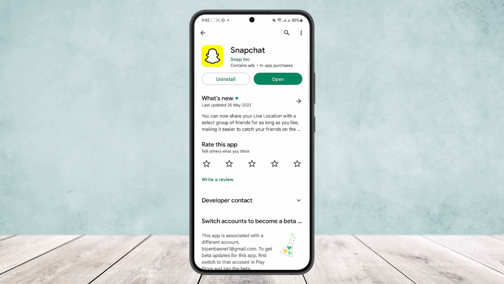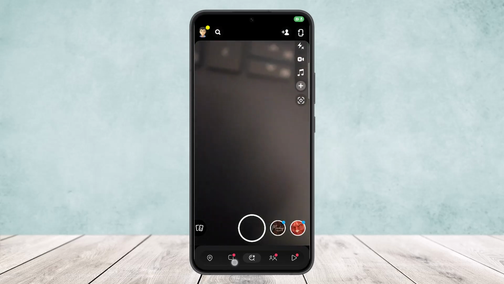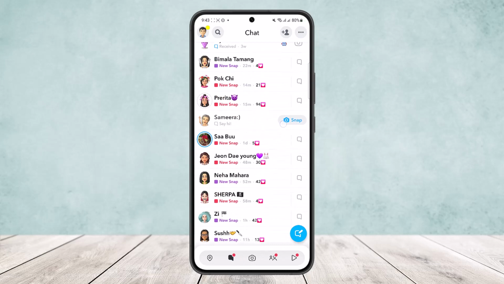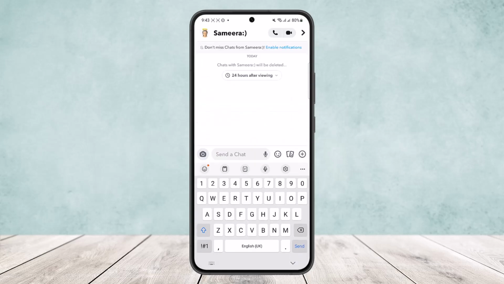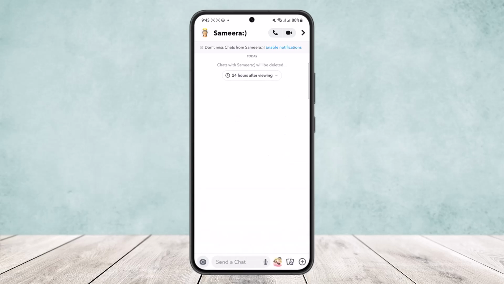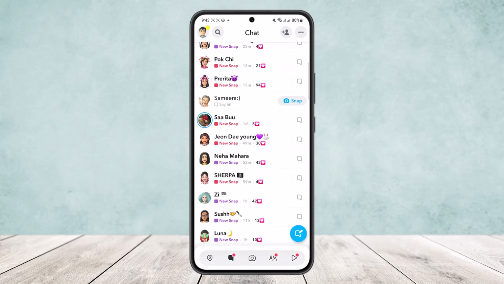Now, to avoid it, what you want to do is open up the Snapchat app and head into chats here and open up any chats that you want. Here right now I'll just open this one here. Now as you can see, I'm screen recording my device already and this chat is being recorded right now, but there is no notification saying that I am screen recording the chat. However, if you take a screenshot, the user will be notified.